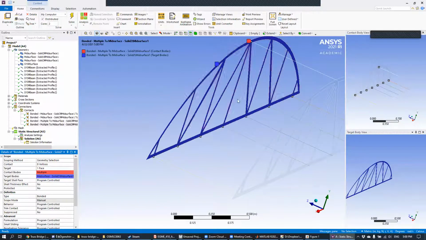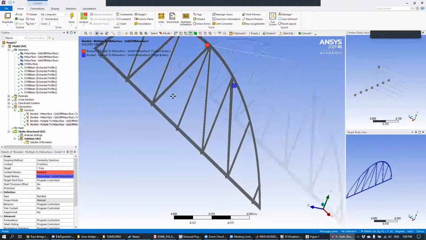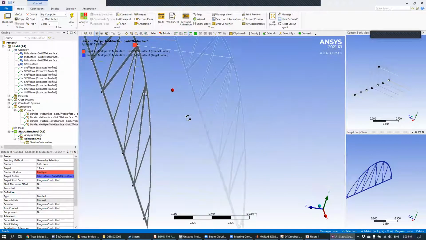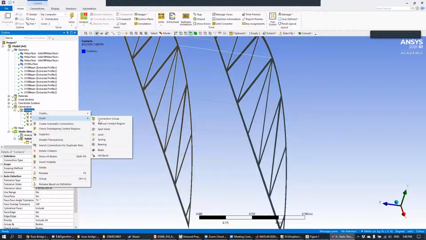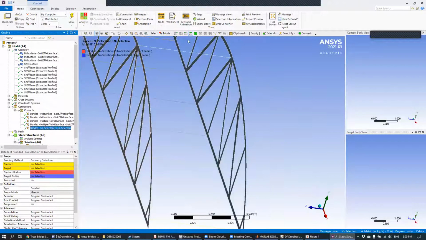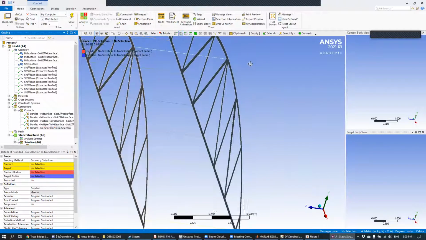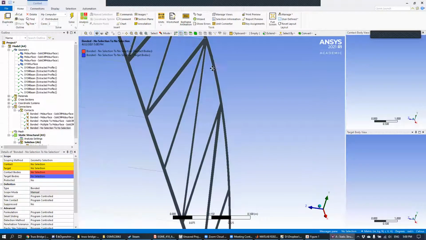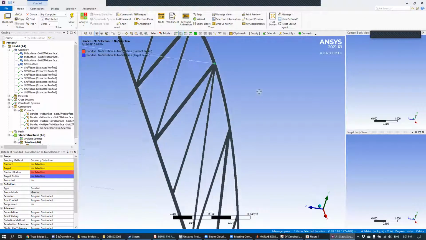We're going to do the same thing on the other side, just to make sure that both sides of our bridge are connected to each other. So let's insert a new manual contact region, switch to vertex mode, and then select all these vertices here.